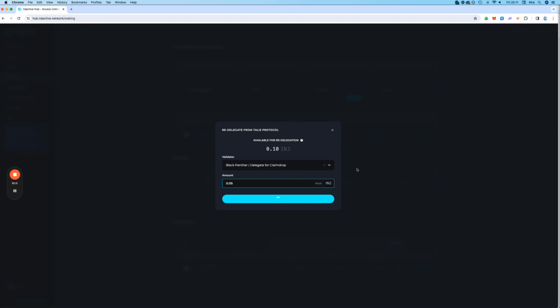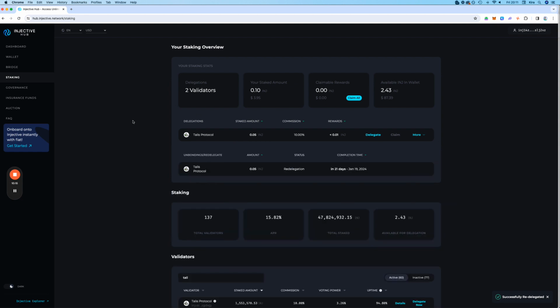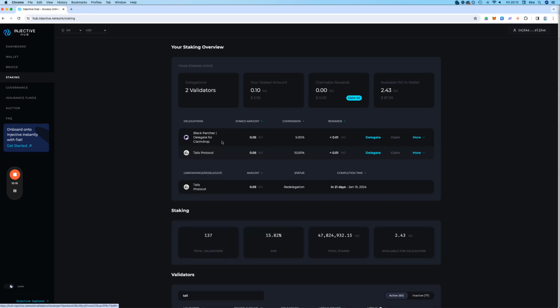We approve the transactions as always. We wait a few seconds. And here we go. As we can see, 0.05 INJ are now staked in Black Panther, and the other 0.05 are staked on Talis.